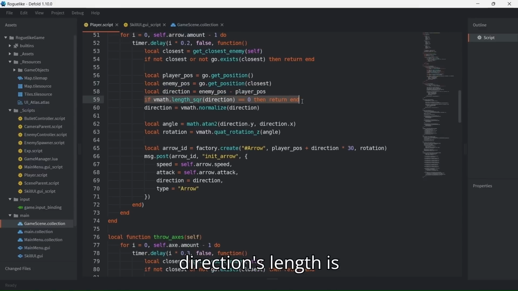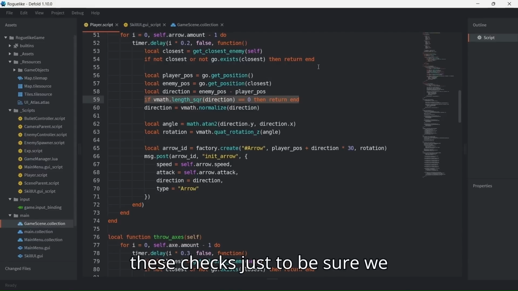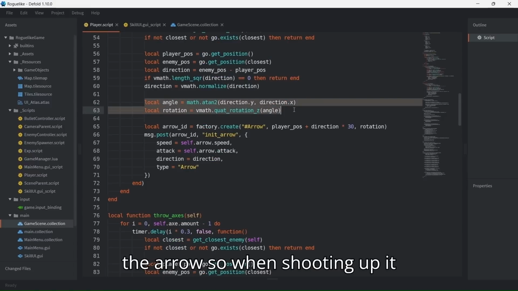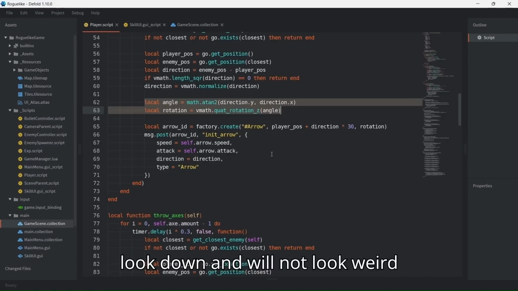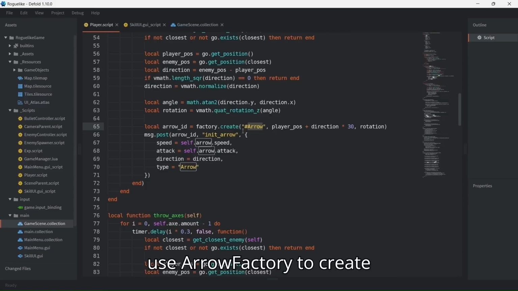If the direction's length is 0, then we return. We put these checks just to be sure. We normalize the direction, then we rotate the arrow, so when shooting up, it will look up, and shooting down, it will look down, and will not look weird. After we calculate all of them, we use the arrow factory to create a new arrow.